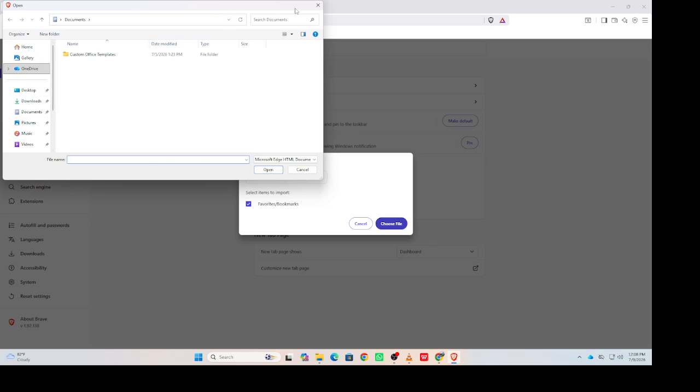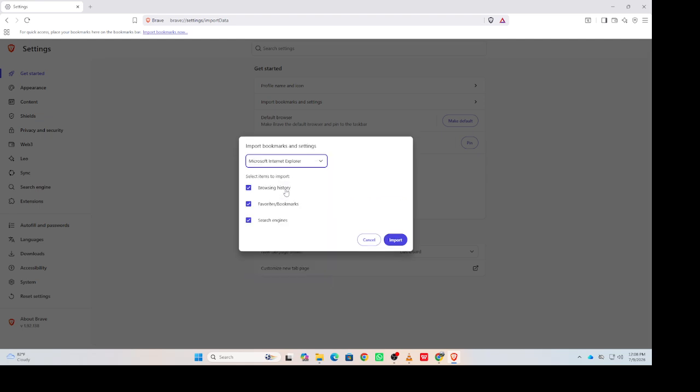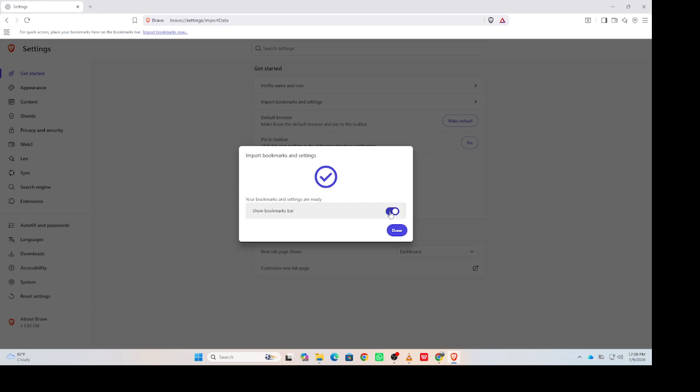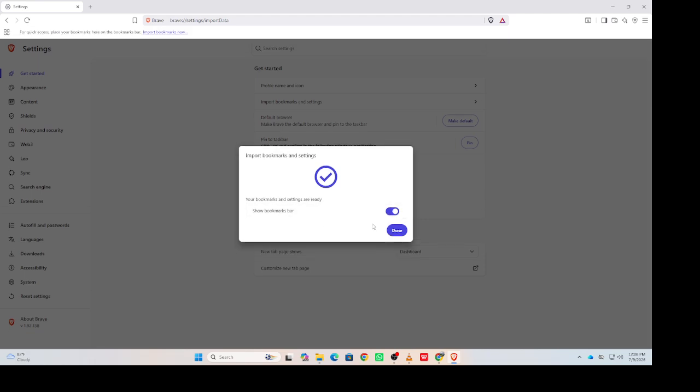After making your selections, click the Import button and wait a few moments while Brave copies your bookmarks. If you're importing from an HTML file, choose the HTML file option, click Choose File, browse to the location where your bookmarks file is saved, select it, and then click Open. Brave will automatically import the bookmarks from that file.